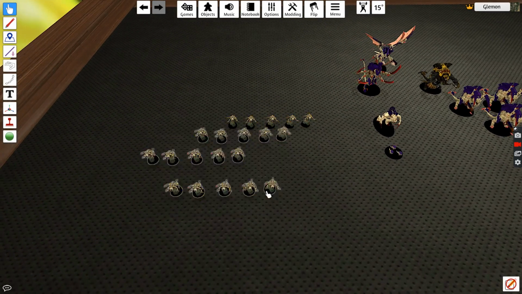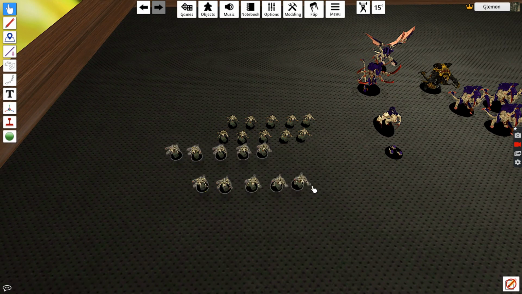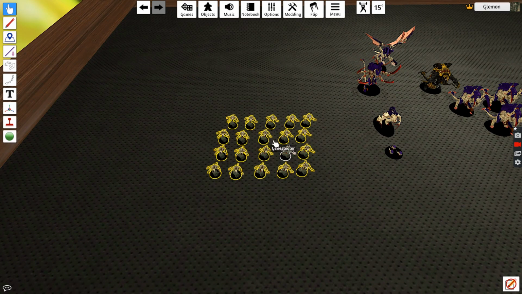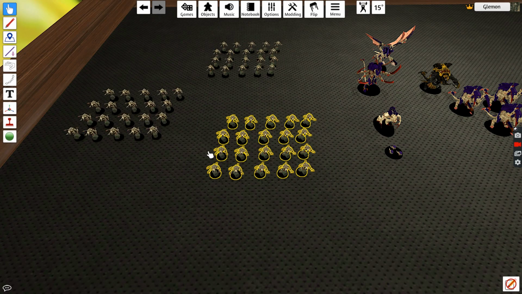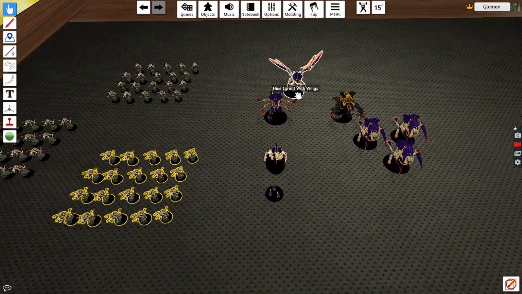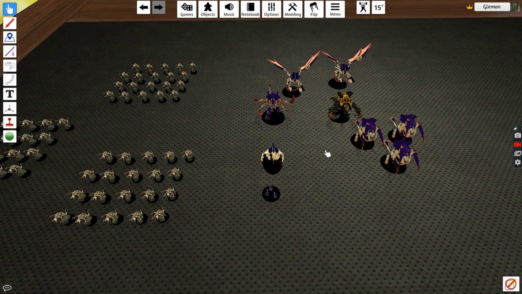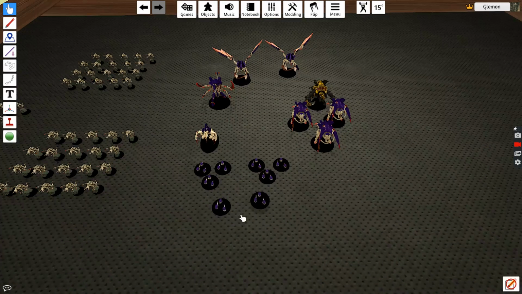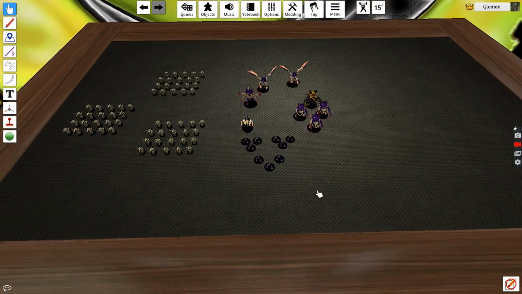There we go. Now we have a squad of 20 Genestealers. Now we have 2 of them. Now we have 3 of them. And let's duplicate the Hive Tyrant with wings. And we need Rippers to be in squads of 3. There we go. We have our army. Perfect.